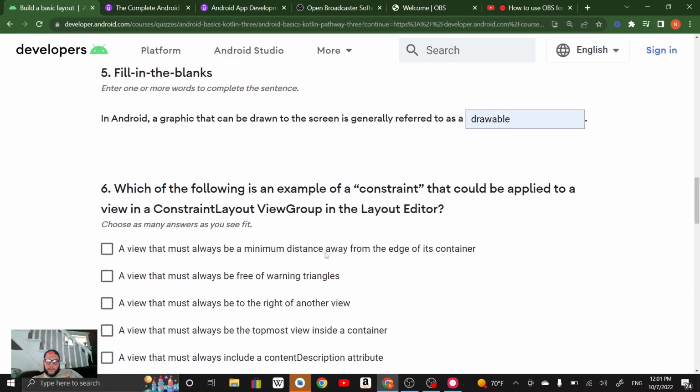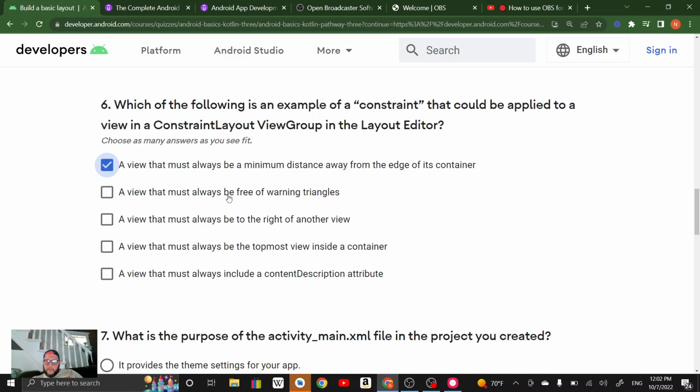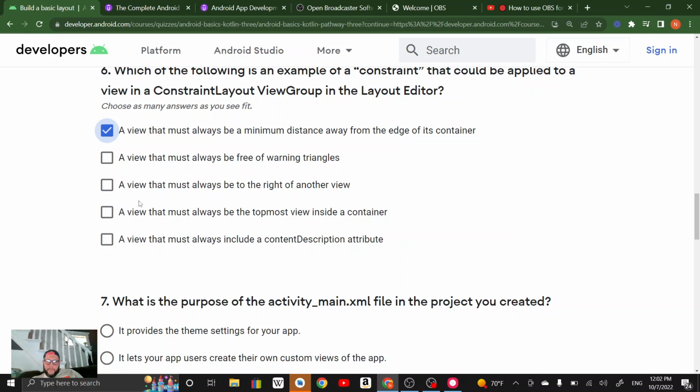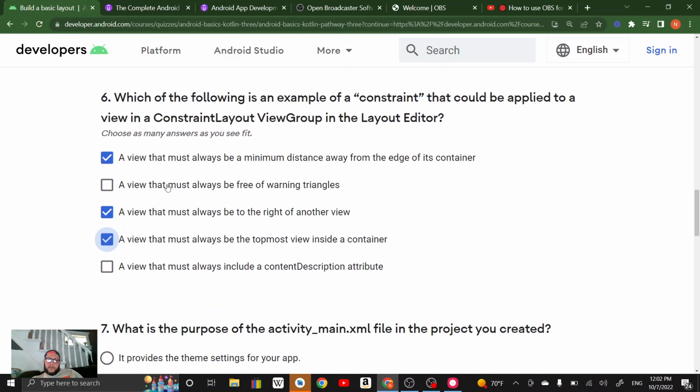Okay. Which of the following is an example of a constraint that could be applied to a view in a constraint layout view group in the layout editor? A view that must be always a minimum distance away from the edge of the container. A view that must always be free of warning triangles. A view that must always be to the right of another view. A view that must always be at the topmost view inside the container. A view must always include a content description. I think it's just those 3.